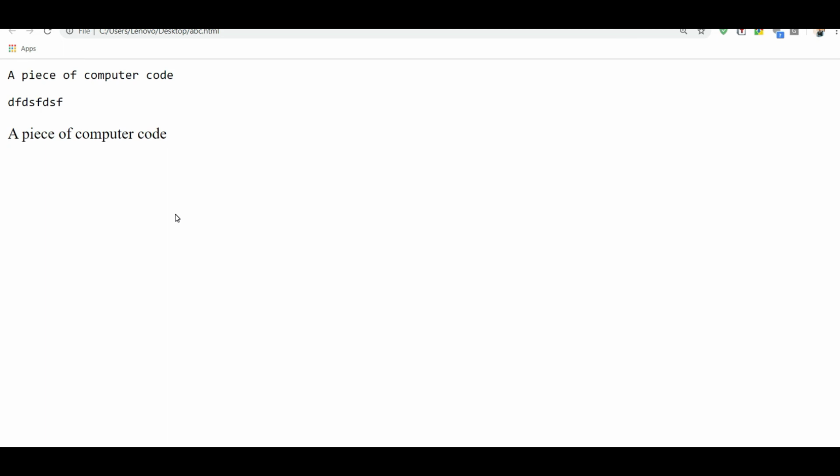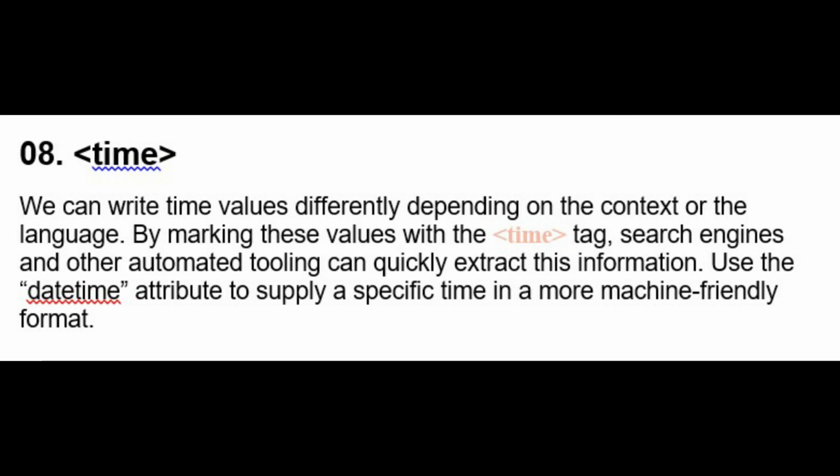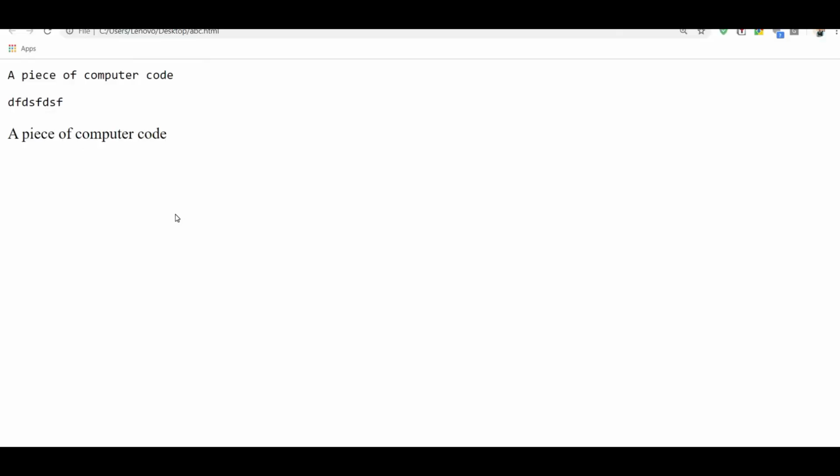The eighth and the final one is the time tag. We can write time values differently depending on the context of the language. By marking the value with the time tag, search engines and other automated tools can quickly extract the information from our browser or from our website. So let me guide you through that.